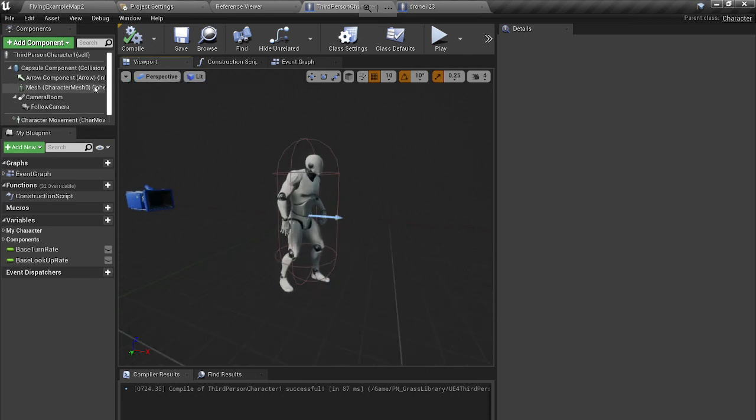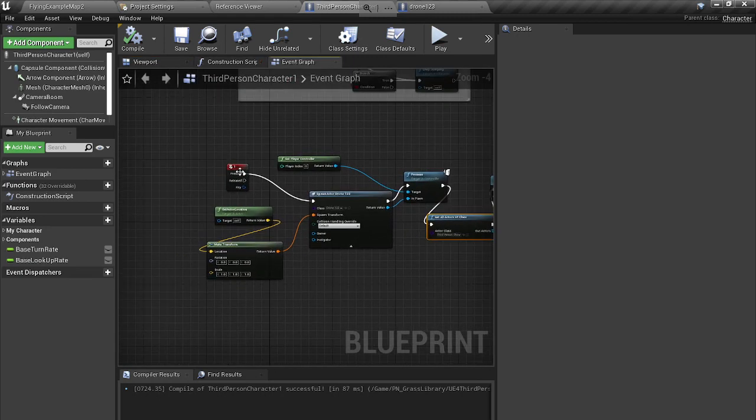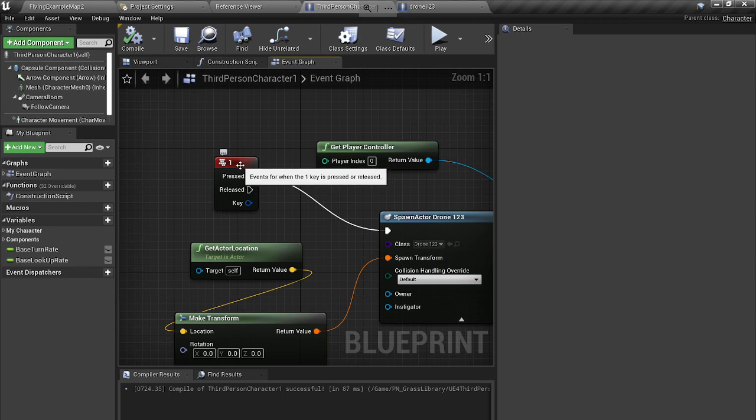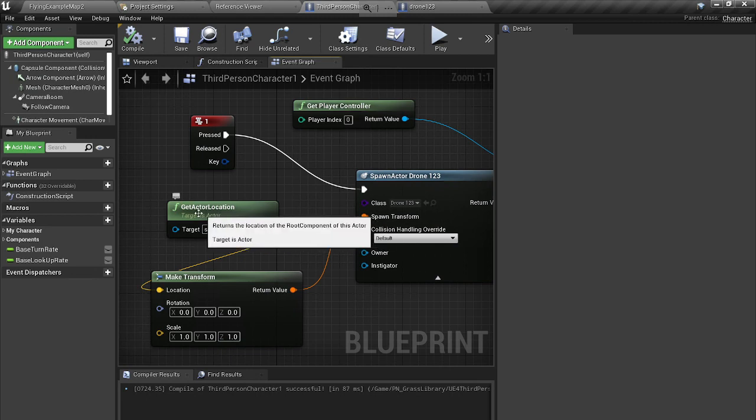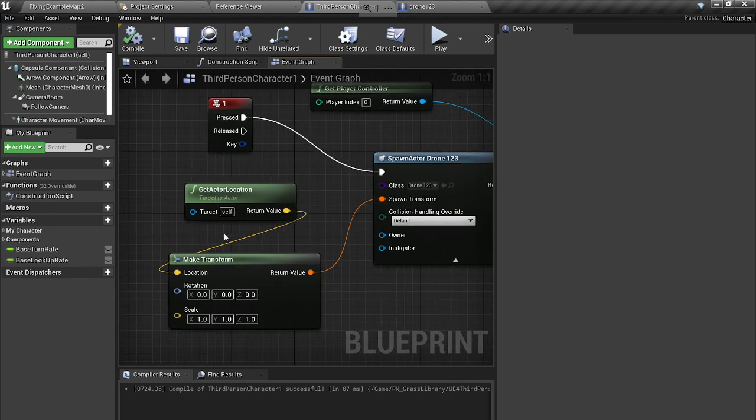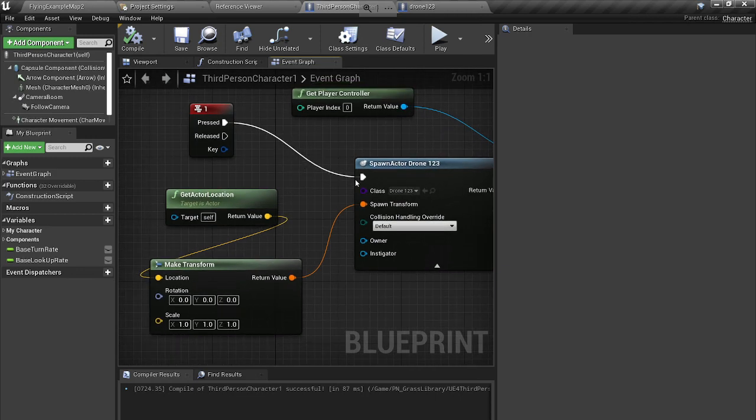It's a skeletal mesh, nothing fancy. The only difference here is I have a script I can explain. Whenever you press 1 on the keyboard, this is input, it will get the current actor location. So wherever this robot is located, you capture this XYZ value of its location. Right? This is transferred to this 3 floating points, rotation and scale. Then you feed that into the spawn transform. So basically, you spawn a new character using the current actor's location.